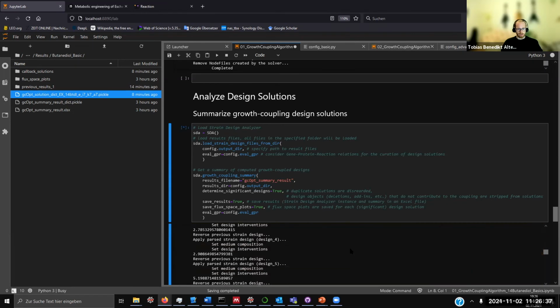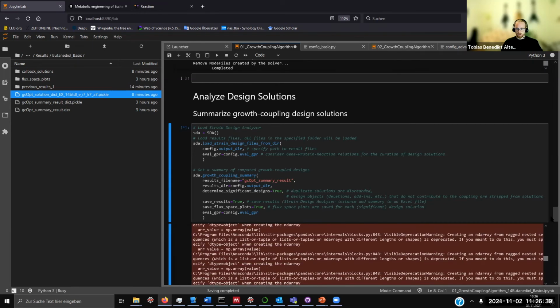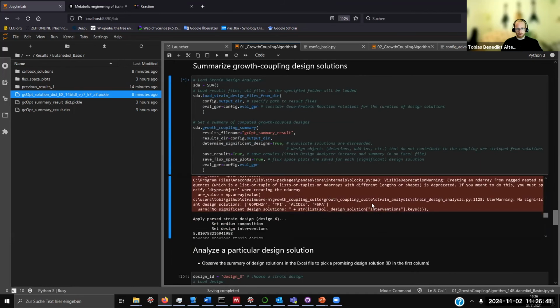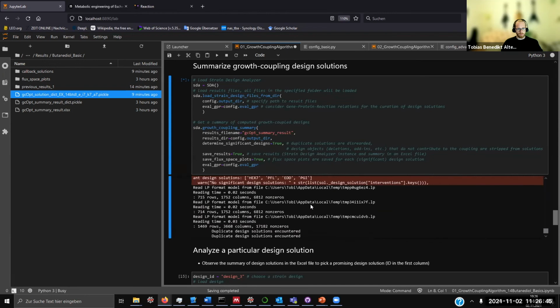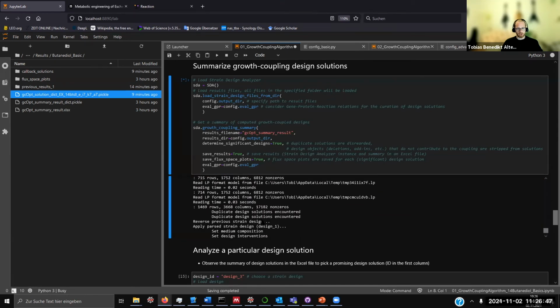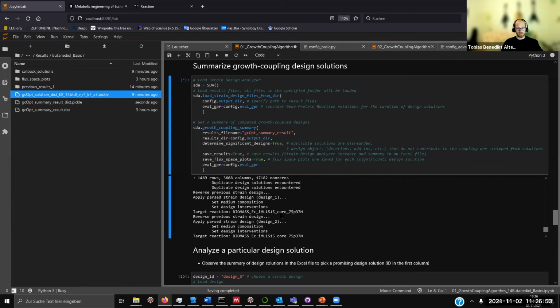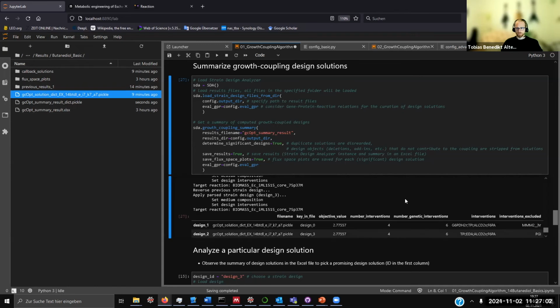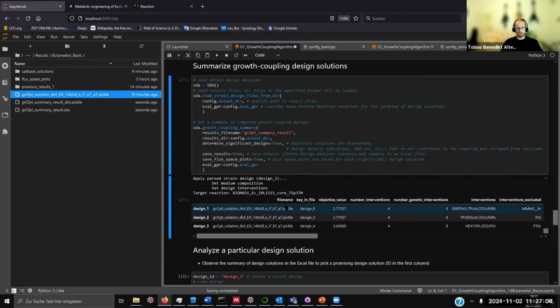So here there's a lot of stuff that is printing. There are some errors which you don't need to worry about right now. It's actually still running. What's done now is that the single designs that have been thrown out by the solver are now analyzed. Wait a bit, it shouldn't be too many. Yeah, it's actually only 3.